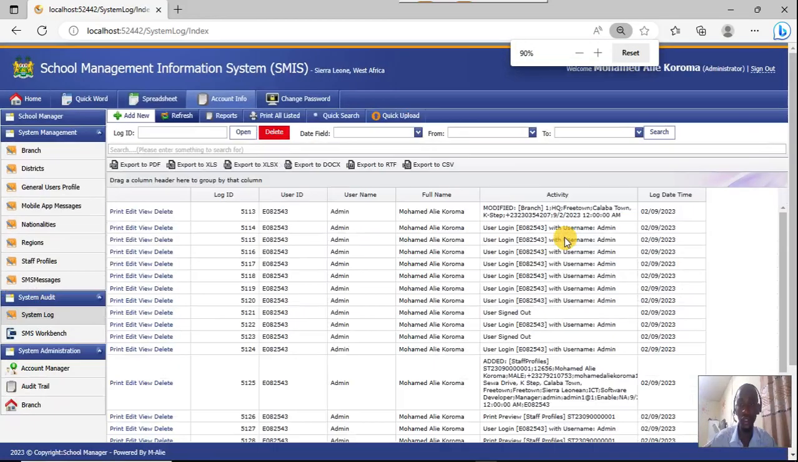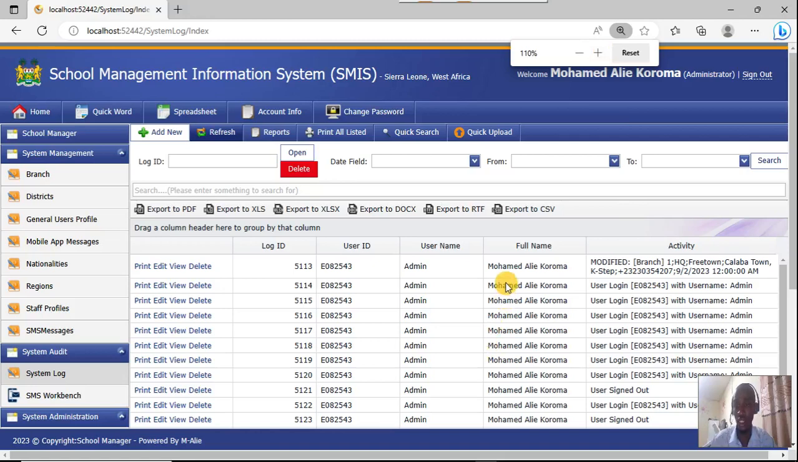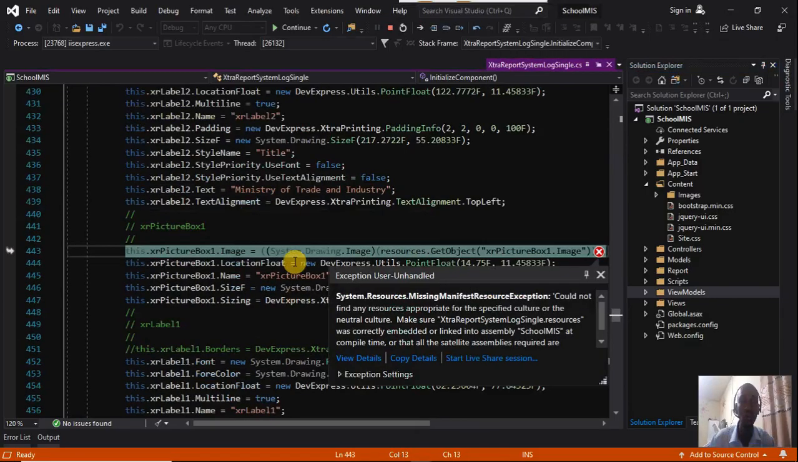I'm sorry, I did not zoom in too much. It is able to tell me when I logged in and what I did. Look, you see the transaction by Mohamed Ali Kuroma. You can see all that happened: user login, the username I entered and the password number. Further, if I want to see this record in detail, I am able to see it. It is able to give me everything about what I accessed.